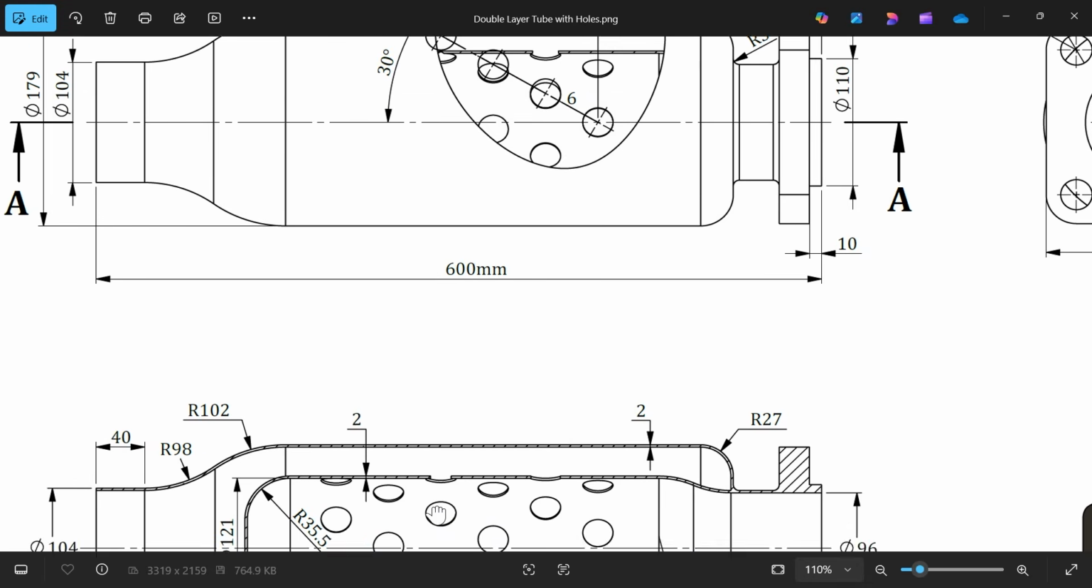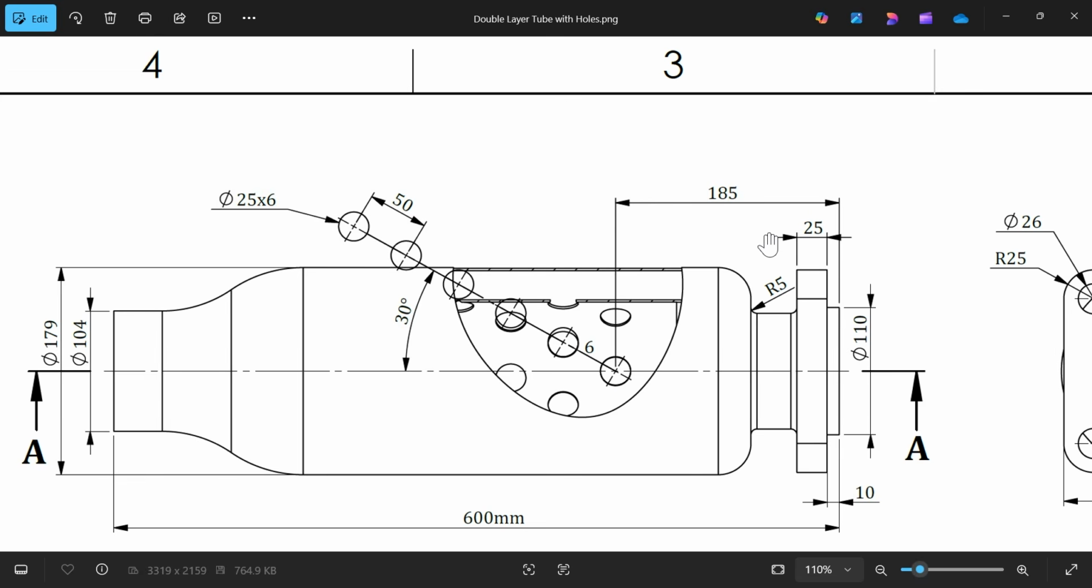Now let's add these holes. Now let's see this hole position. 185 from outside. We will consider it from outside. And there are 6 holes, 25 diameter, 50 is the gap, 30 millimeter. Then this wraps on this surface and makes 7 patterns.